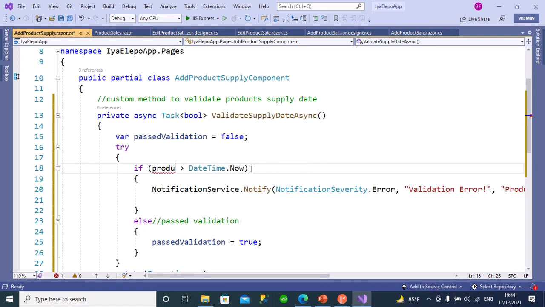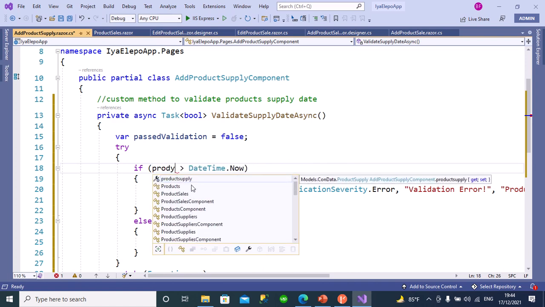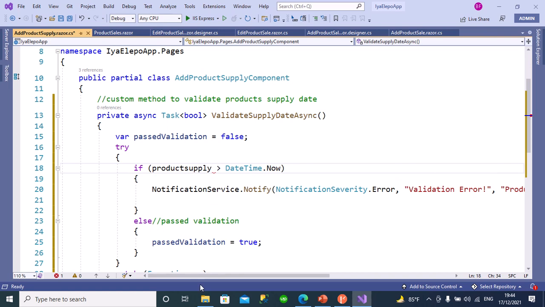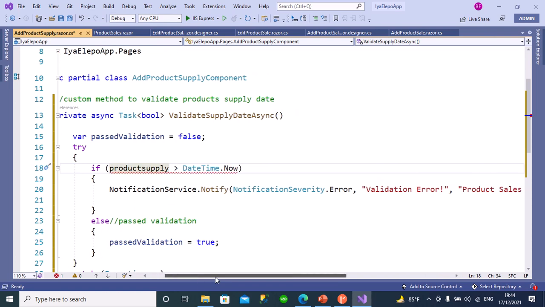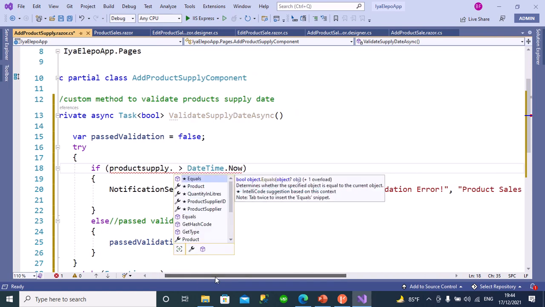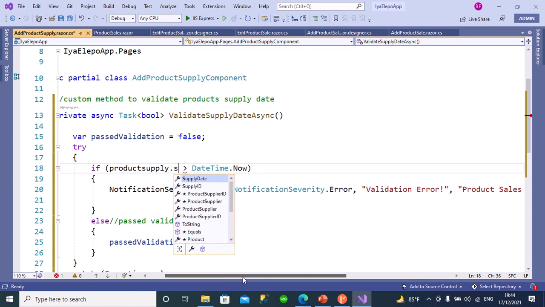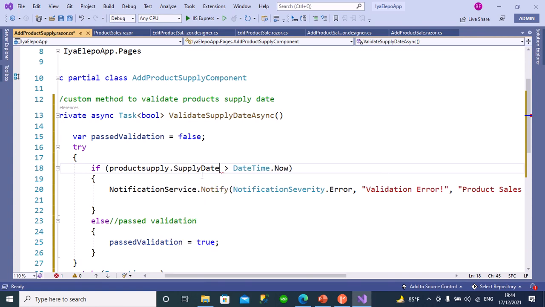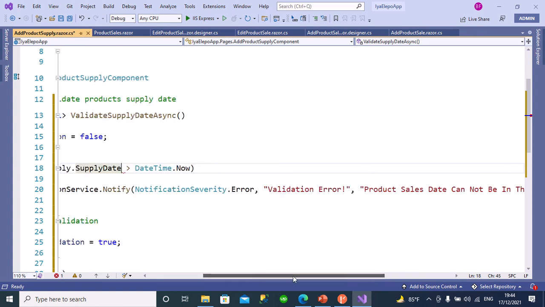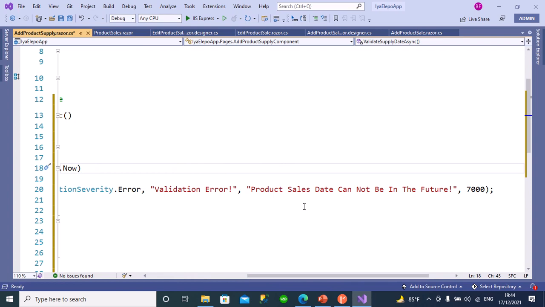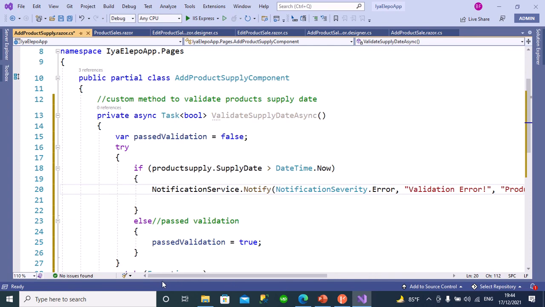Now this one will be if productSupply.SupplyDate is greater than DateTime.Now. So this one will say product supply date cannot be in the future. Are you following?